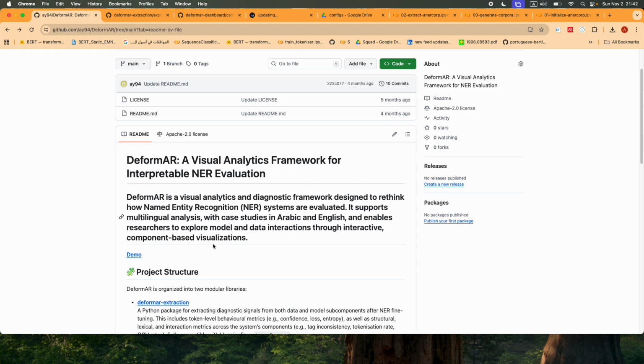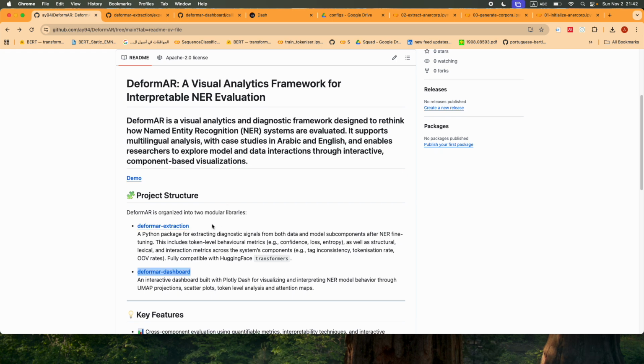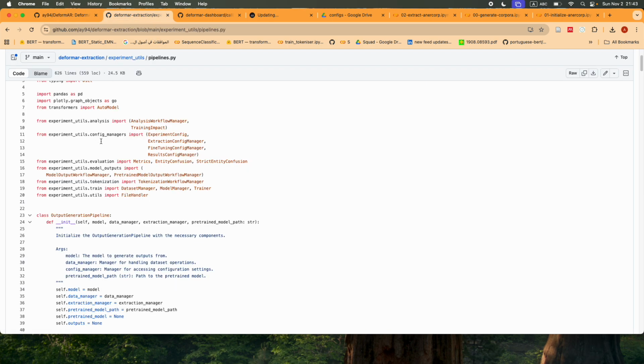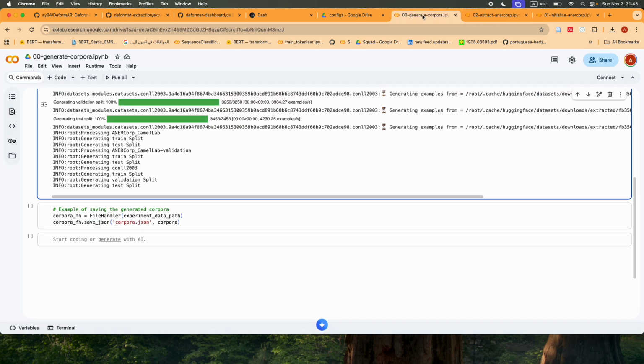The main focus: I designed it specifically for Arabic, to provide interpretability and fine-grained analysis for Arabic, and used English as a baseline to compare it against. As you see in the repo here, we have two phases: the extraction phase and the dashboard phase. In the extraction phase, we have a library that has various bits and pieces that we can apply throughout the extraction phase. We can start by generating the corpora itself.